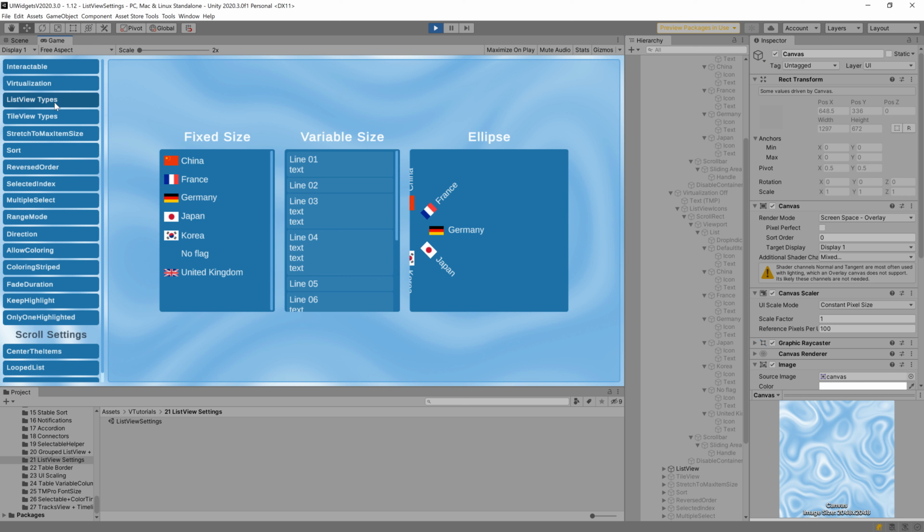List type determines the list view layout. List view with fixed size: items displayed in one row or column. All items should have the same size. List view with variable size: items can have a different width if the direction is horizontal, or height if the direction is vertical. List view ellipse: items displayed in the circle or ellipse layout. Items rotation is optional.